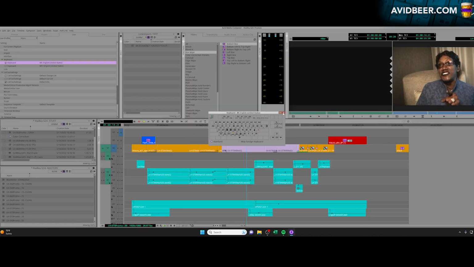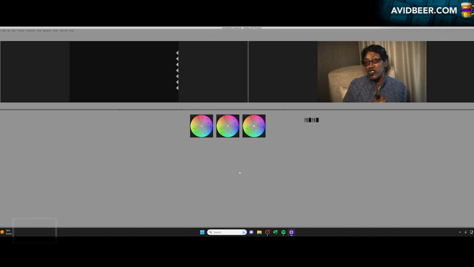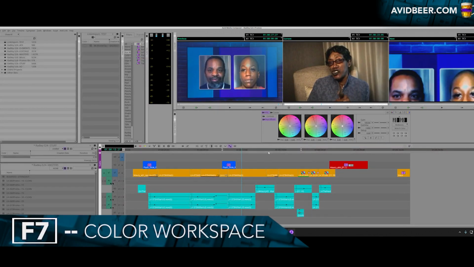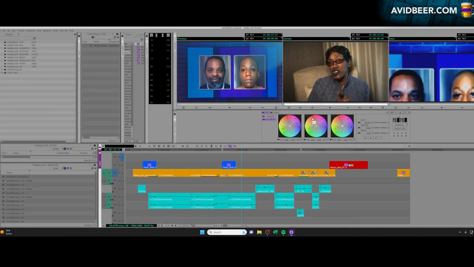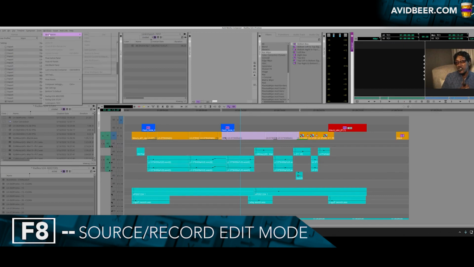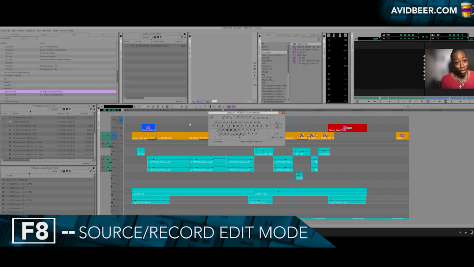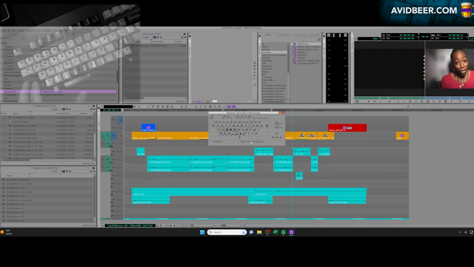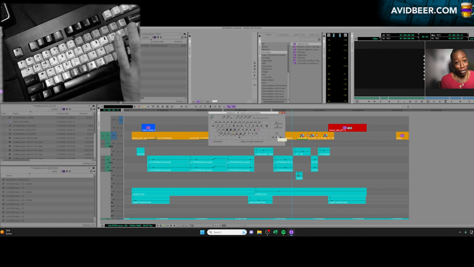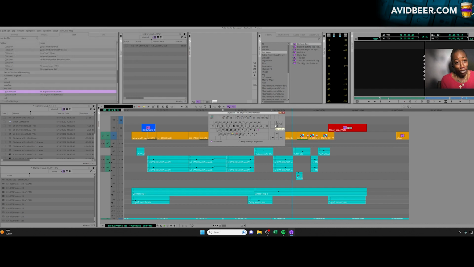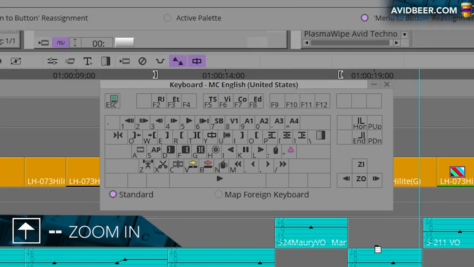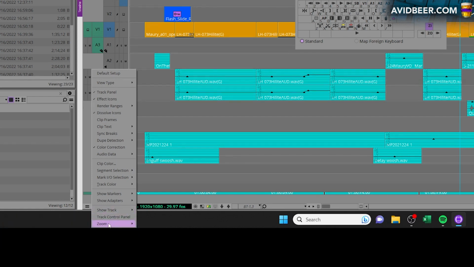F7 and F8 is my workspaces. F7 to go into color correction mode, and workspace in there, and F8 to source and record mode, back to edit mode. One of my biggest keyboard shortcuts, I know it's moving my left hand all the way over to the right over here, but zoom in and zoom out, same thing. I use that as a menu to button reassignment, and the top one is zoom in, and I use this timeline hamburger, zoom in and zoom out.